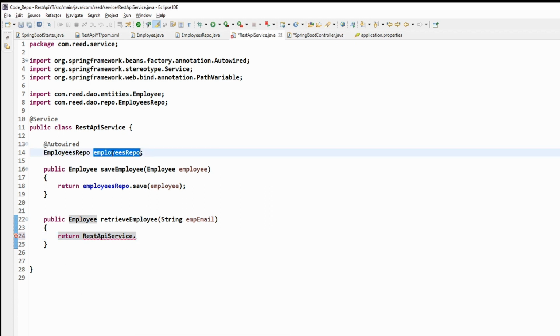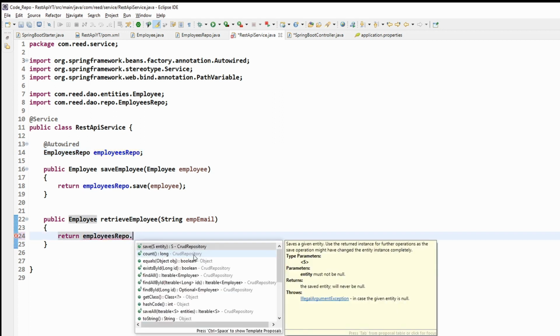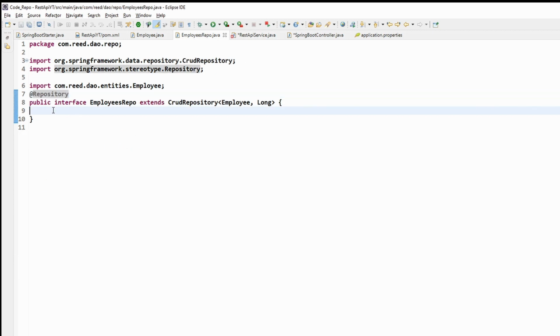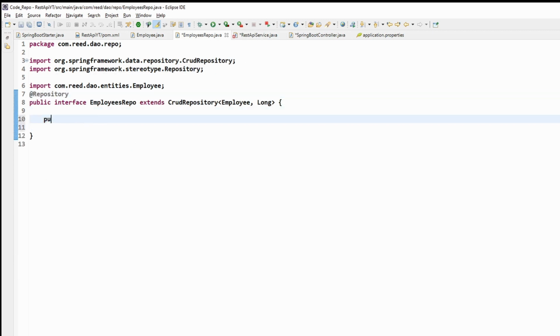So first, we have to go for repo dot find. There are different methods: find all, find by ID. There is nothing like find by email. So what we will do is create a method signature only in this repo interface, something like public Employee. Since email is unique, it will return only a specific employee detail.